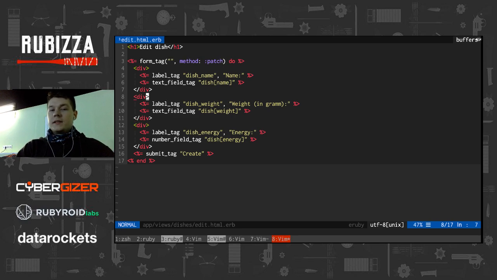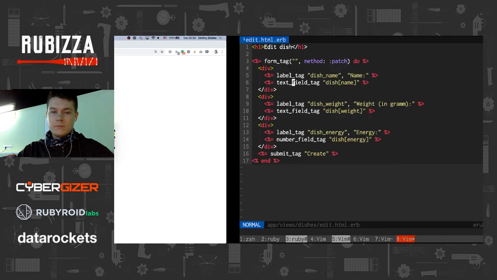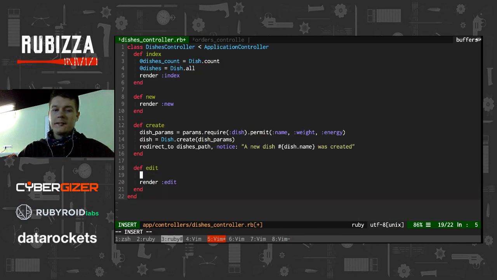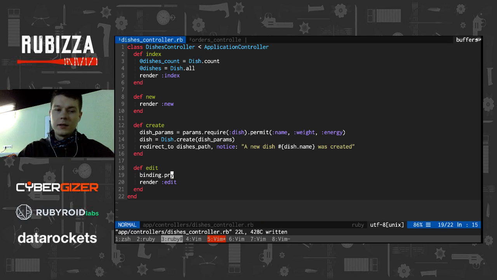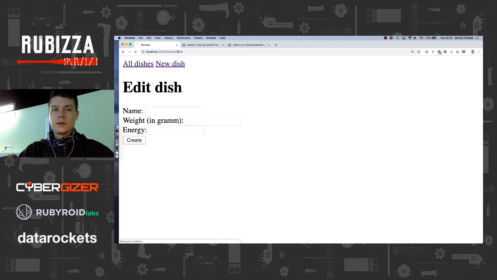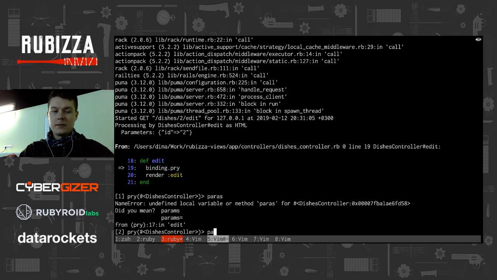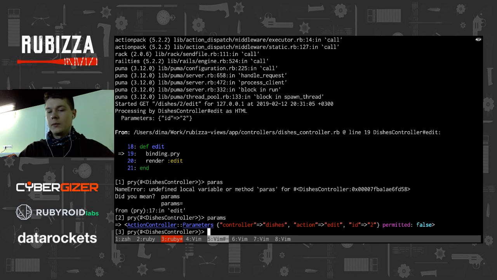How can I get this data? Well, we have an ID of the dish in our params, right? You shouldn't trust me, let's quickly check it. binding.pry is a very useful thing. Binding.pry, reload the page. Here we are now in the edit action, and in params we can see that we have the ID param, params ID.